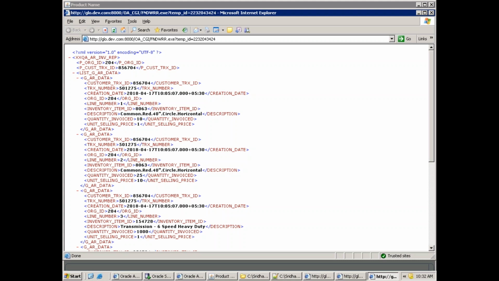For that particular concurrent program, we have already attached the template, data model and layout. Then why is it not coming? Yes, that's the issue here. Even though the program shows completed status, it's not printing properly. It's simply printing only XML data, and we just require a proper output, not the XML data, right?